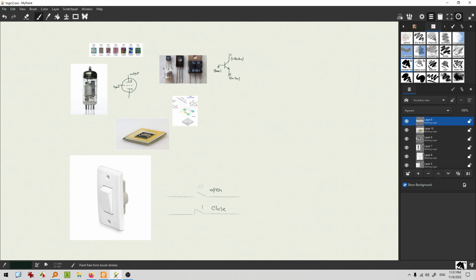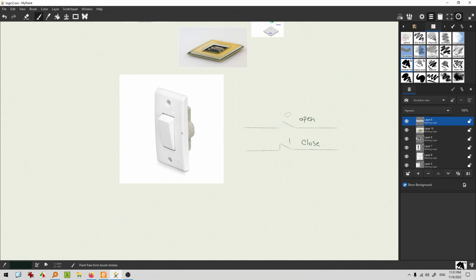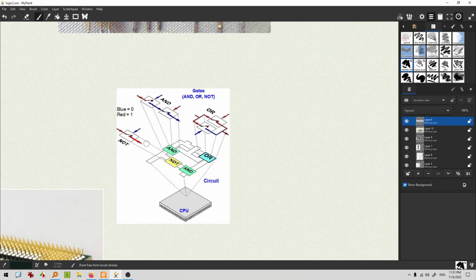The binary code. I hope this gives you a little bit of insight into what a computer is inside. It's nothing but a bunch of switches that are ordered in a specific way, just like this one, to create logic gates, AND, OR, NOT, XOR, and that's all.